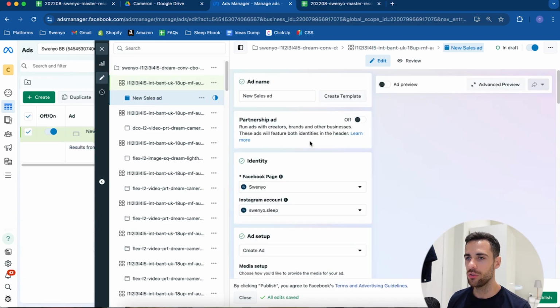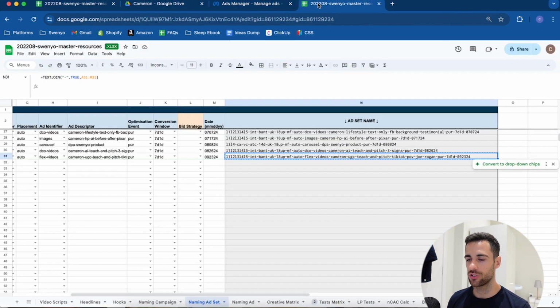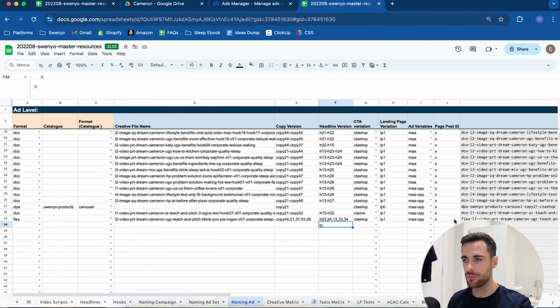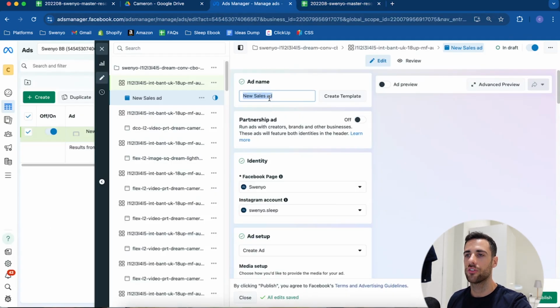Let's come to the ad now. And we're going to get this going. So because we're in here, let's give it the name that I've pre-prepared. Copy this. And for the people who've seen this a long time, you'll see that the only thing that's changed is I now put flex at the start instead of DCO for dynamic creative optimization.